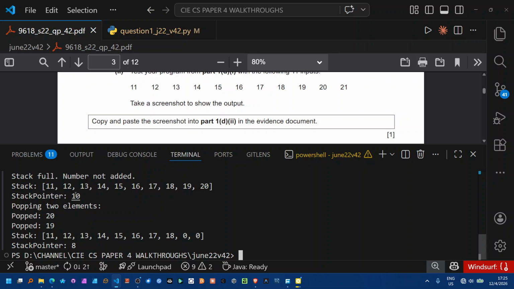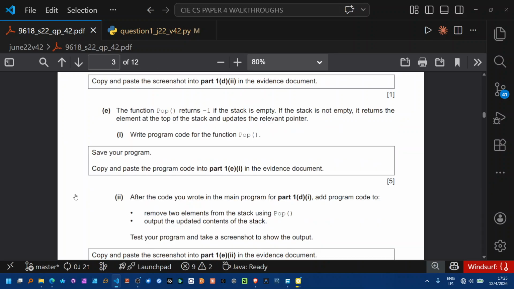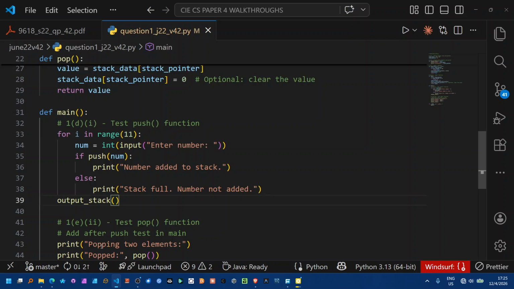So E says that we have a function pop that returns -1 if the stack is empty. Then if the stack is not empty, it returns the element at the top of the stack and updates the relevant pointer. So we are to write program code for the function pop. Let's go ahead and look at the implementation here. The pop function is right there on line 22 all through line 29.